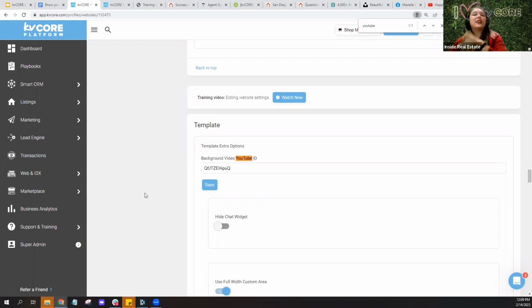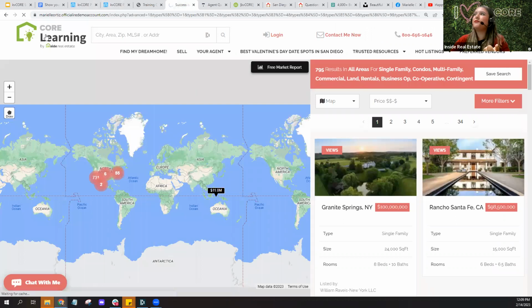So if you want to go back to just using images as your background, make sure you go back to your YouTube ID section and delete this coding out and resave it. Otherwise, it's going to continuously show your background video.